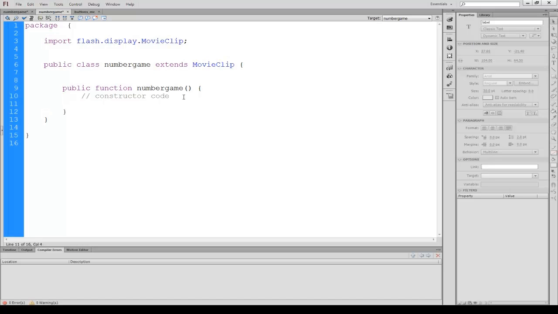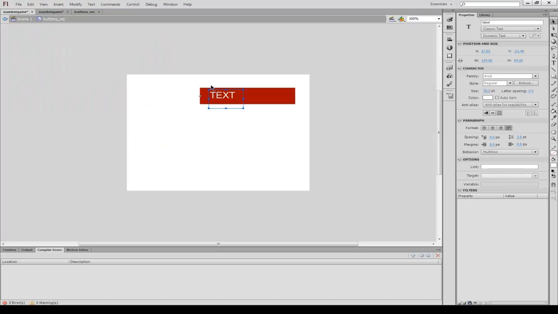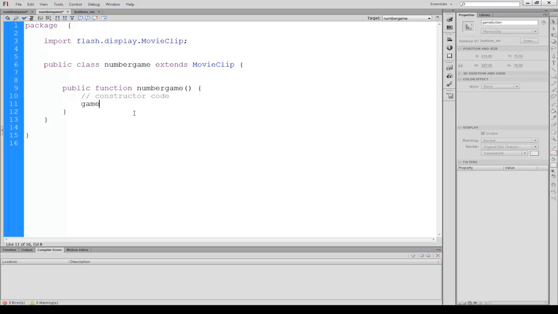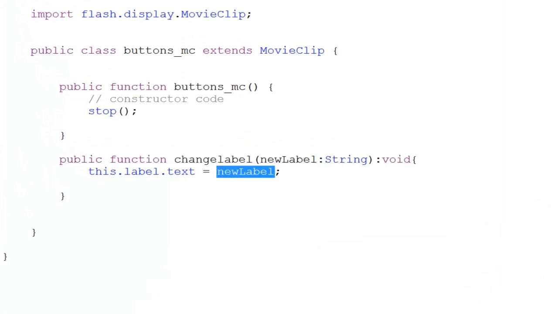First thing I need to do is name the instance name of the button that I've got on the stage, which is called game button. So if I type game button, and then I want to trigger the function. So this function is going to fire now, and it's going to do this label text. So that's called change label.